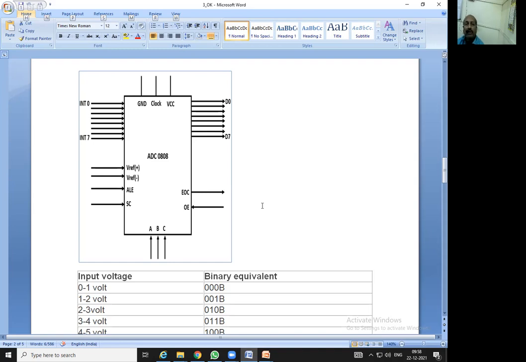At the same time, any single channel will be implemented at a time, not all the channels at a time. So that is a limitation. If you use IN0, that is going to be converted into digital form, and it will give the output through D0 to D7, where D7 is the MSB. That is important. The other signals like VCC, ground, and clock are common.